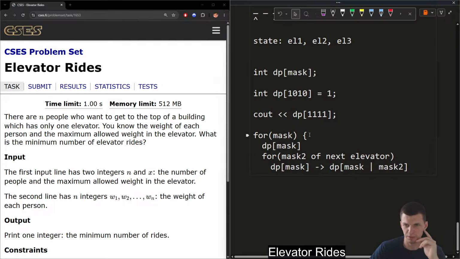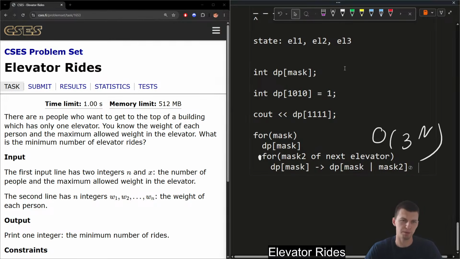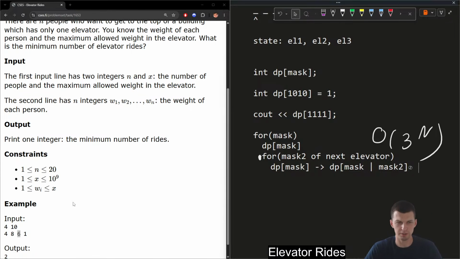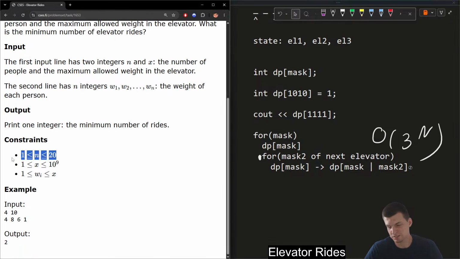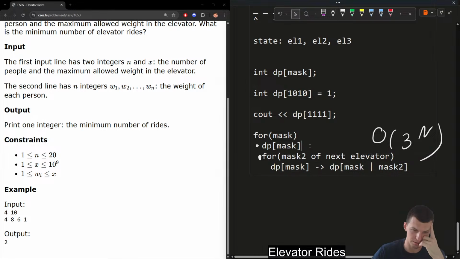This seems to be 2 to the power n times 2 to the power n. Actually, there is a way to prove that if you only iterate submasks that don't have anything in common with this thing, it's actually 3 to the power n. But I will not go into detail about that because n is so big that we need to get 2 to the power n. So we cannot do transitions that are also exponential. We need to focus on packing a single elevator.